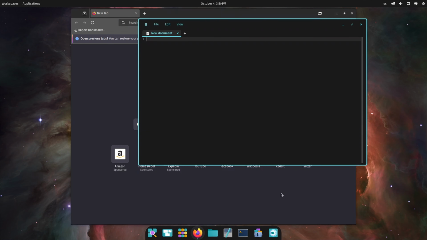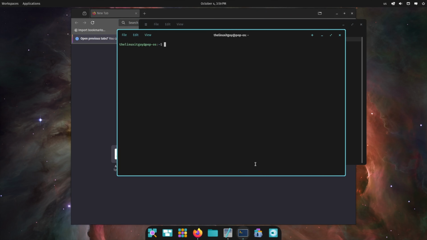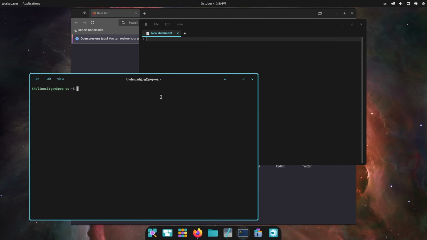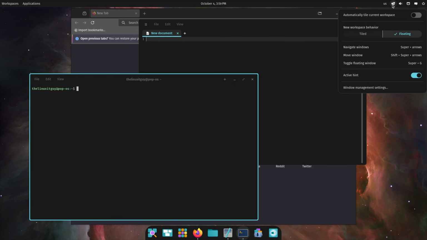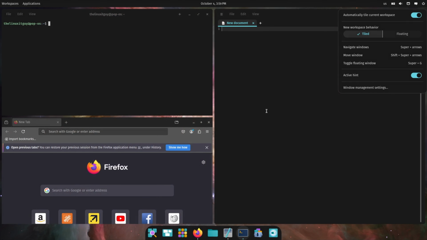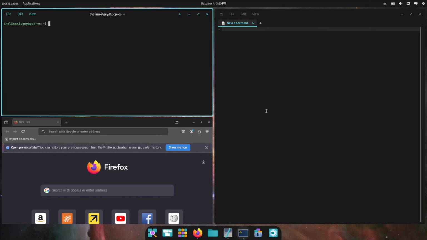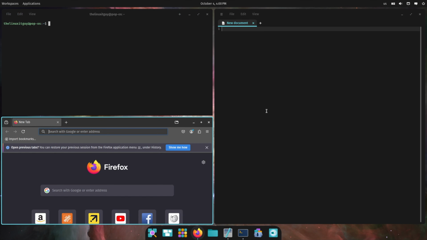Firefox. We'll do the text editor and the terminal, right? So you can see now they're all floating, one in front of the other. If we go into tiling mode, toggle on automatically tile current workspace. That's going to snap them into place, right? And then if I want to move around, I would use the super left to go over to the terminal, super down to get to Firefox.